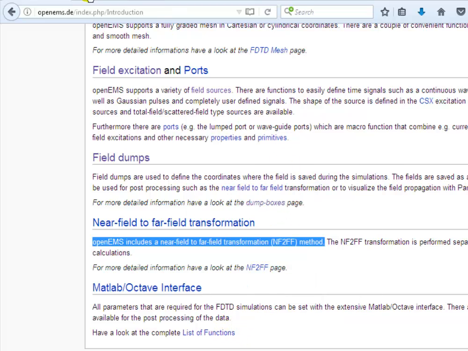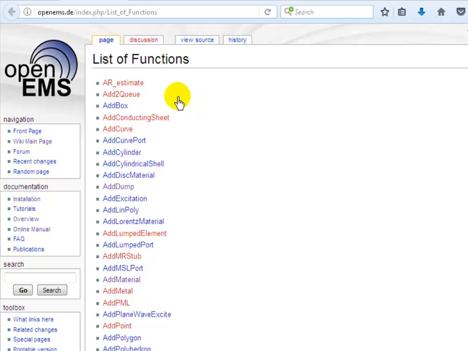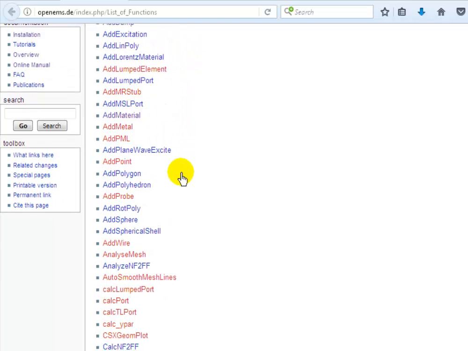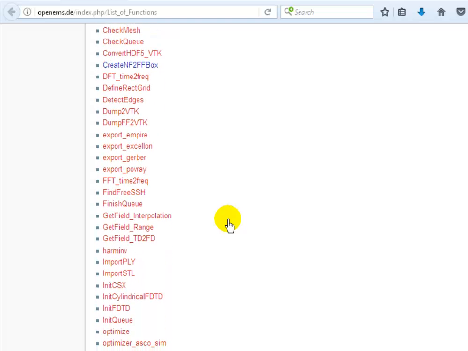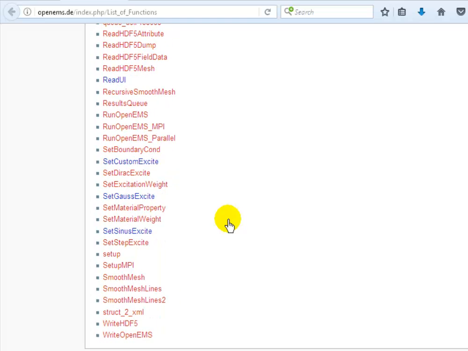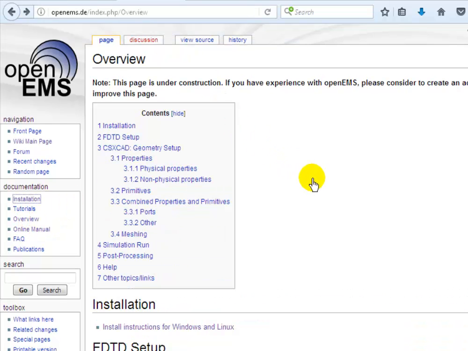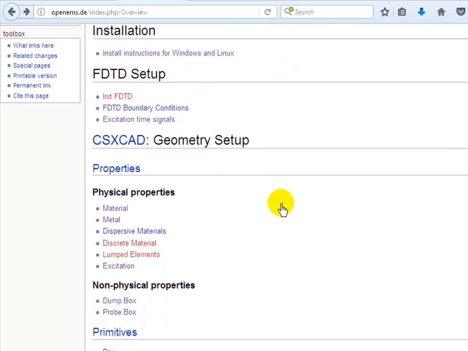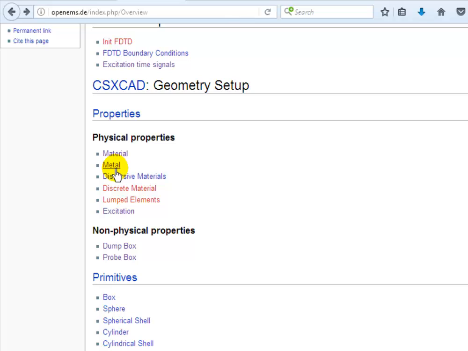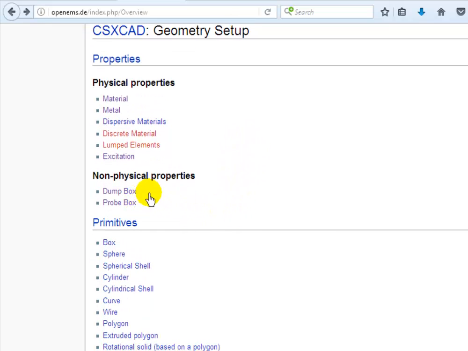If we go down until the bottom of the page, we can find the list of the functions, and then we can open it so we can see right now a fully alphabetically sorted list of all functions used in openEMS. The ones in blue have some further comments and help about each function. By returning back to the introduction web page, we can click on overview and see some further details about these functions in openEMS. So we can see in order the physical properties, non-physical properties and the primitives.